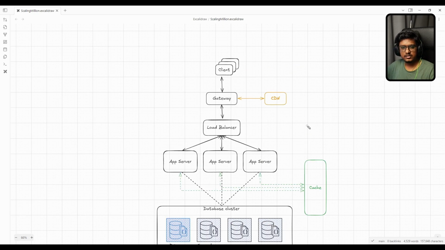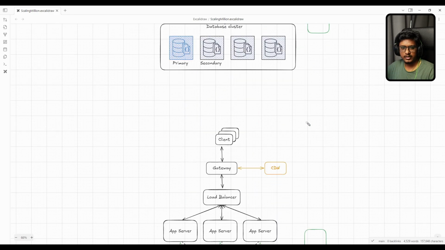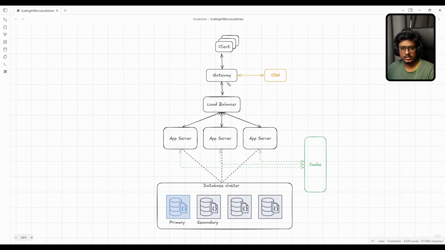There are two changes to the previous architecture. If you can see, from the client, the request first goes to the load balancer. Now we have introduced one small thing, that is the API gateway. The client request will be sent to the API gateway. And here, if you can see, there is one other block, that is the CDN. Whenever the gateway identifies the request is for static assets, it will redirect the request to the CDN.